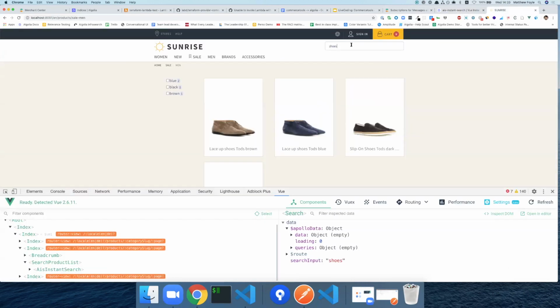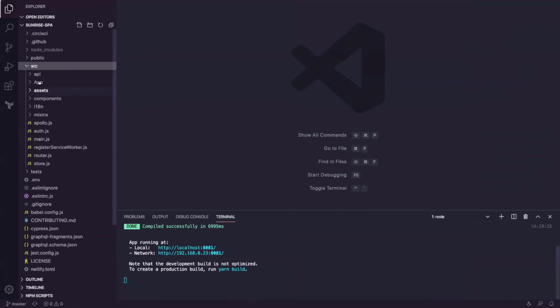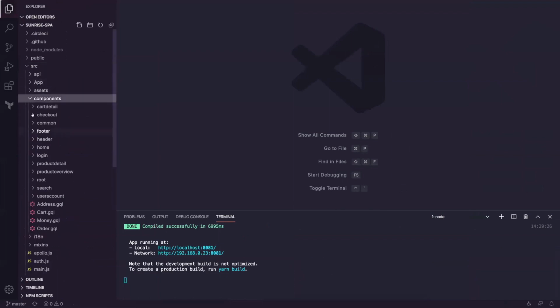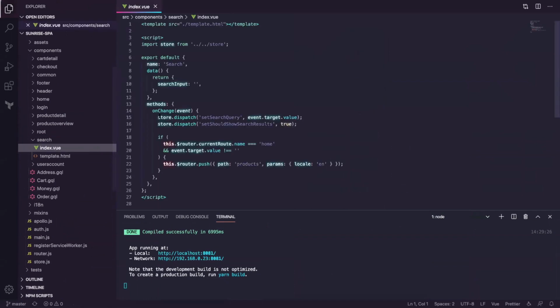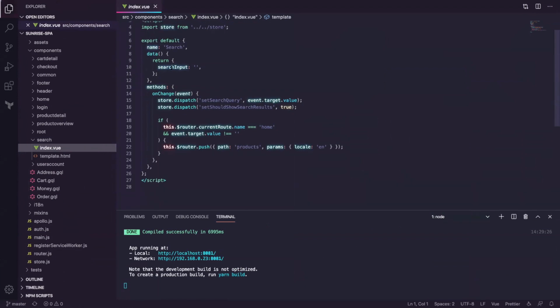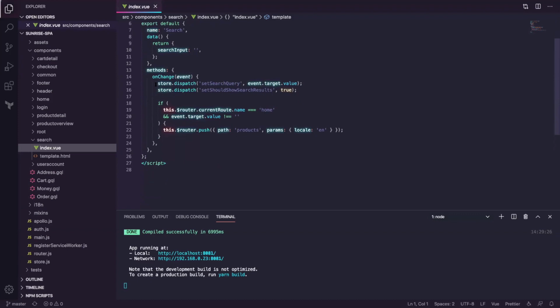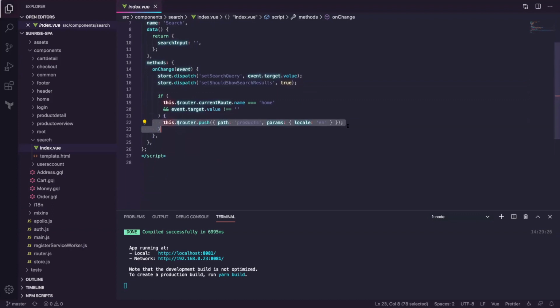And for us, if we check this search component here, so let's go into components, search. This is not instant search at all. This is just my naive implementation of a search bar. And all it's doing every time anything changes is dispatching a few events to a global event store. That's Vuex for anyone interested. We're setting the search query, setting should show search results, and we're pushing.